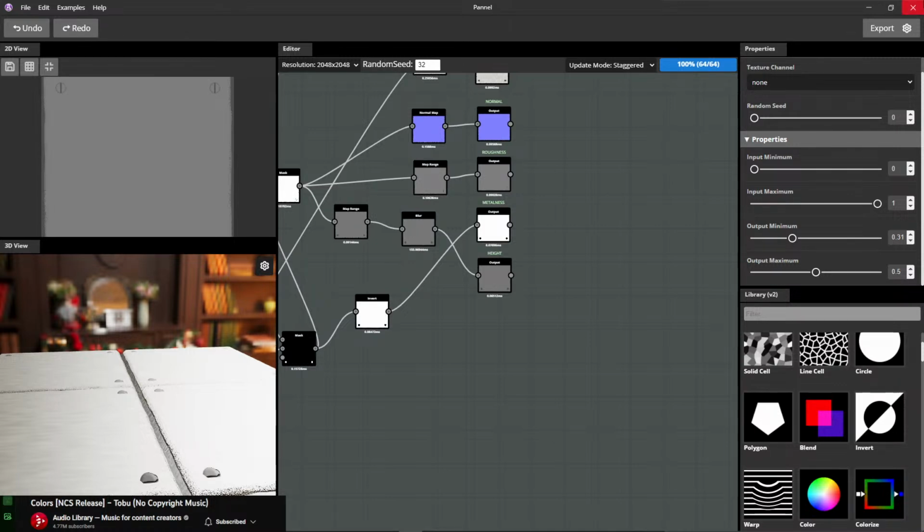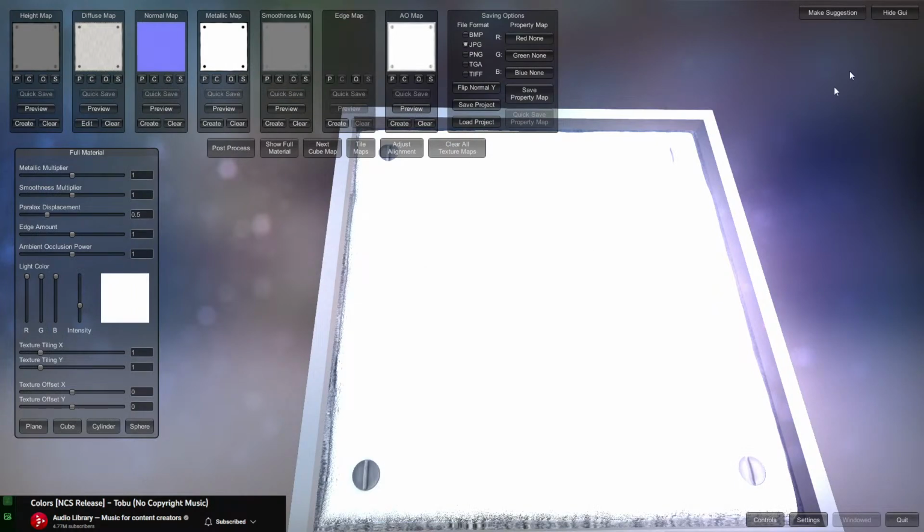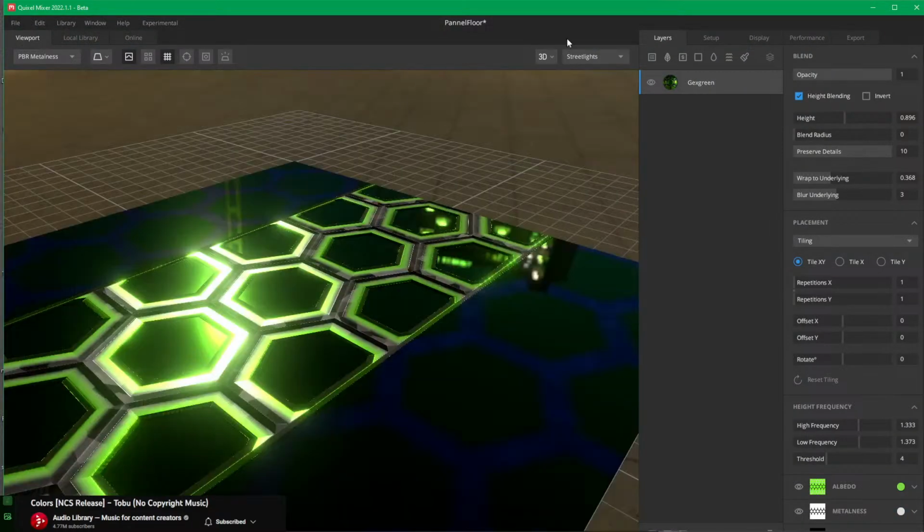Control and S save. Yeah. So we got our AO from there.